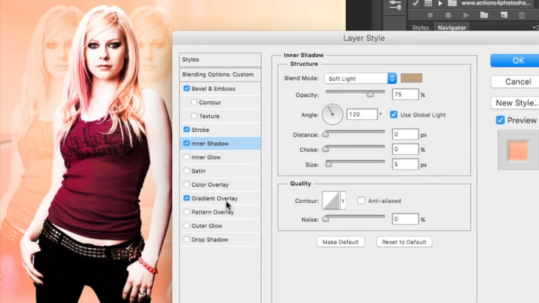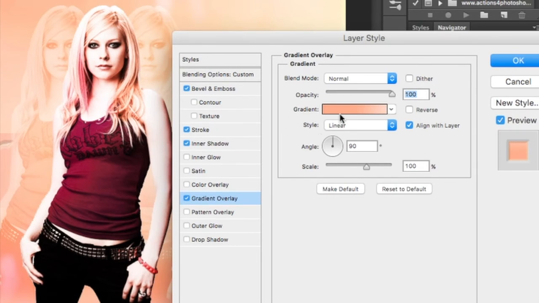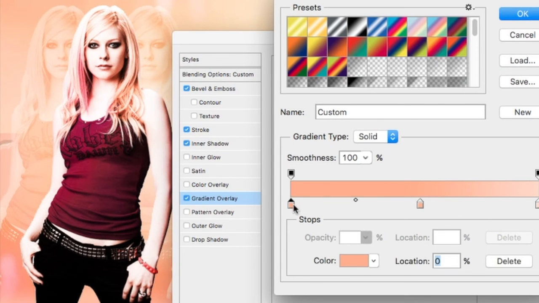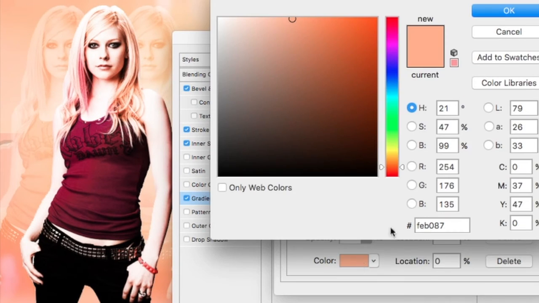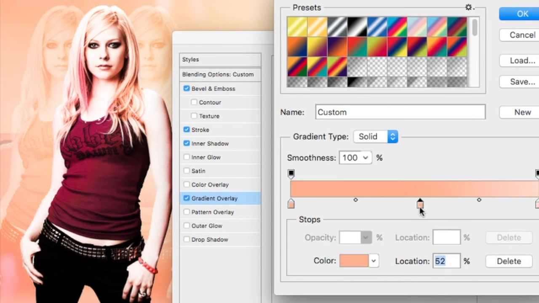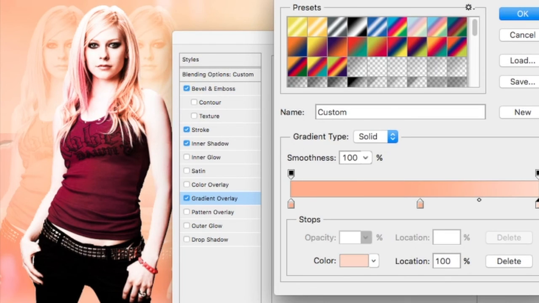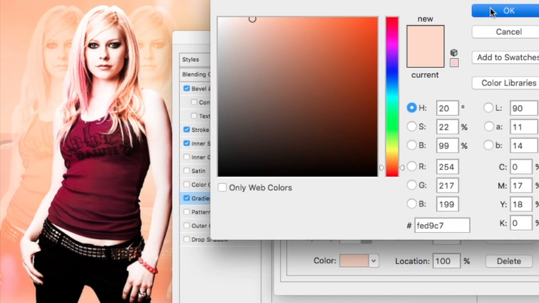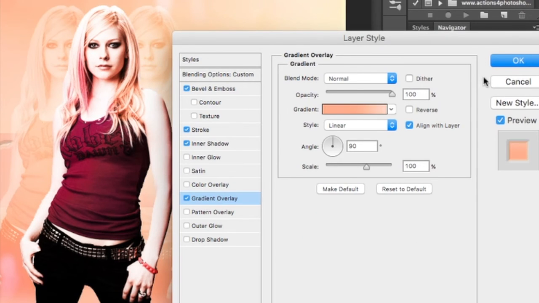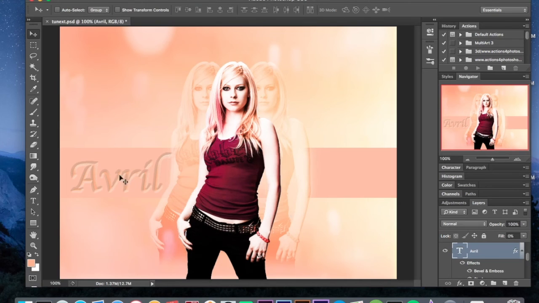Last but not least, we're adding a gradient overlay, and I'm choosing these colors here. These are all like peachy skin colors, so choose that one there. For the left side, in the middle, we'll choose this one here. And then last but not least, you're going to select this one right here. Click OK, OK again, and everything there stays the same. Click OK, and you'll see something to the effect of that. Pretty freaking cool. So that's basically the tutorial.